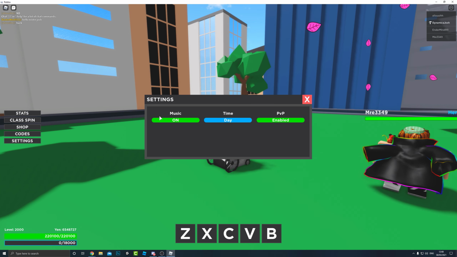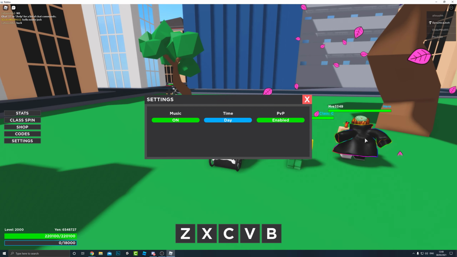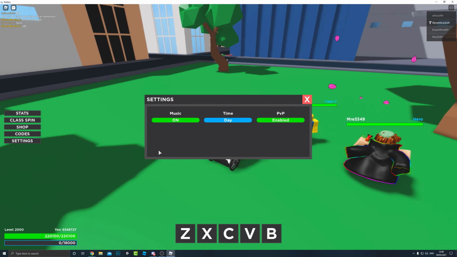Settings, there's music, you can disable it. There is time, which turns it to night or day. PvP, disable your PvP so you can battle the players. Music also pauses it. I do plan on adding some raves for that.